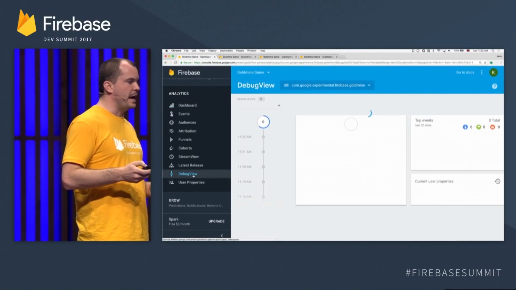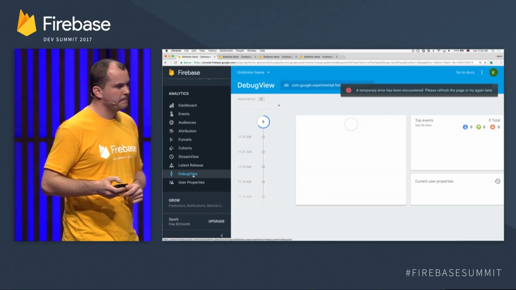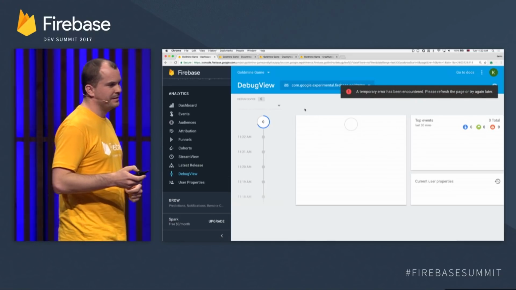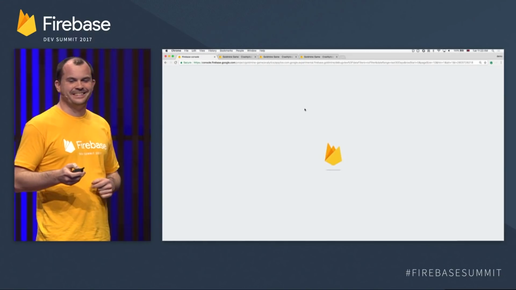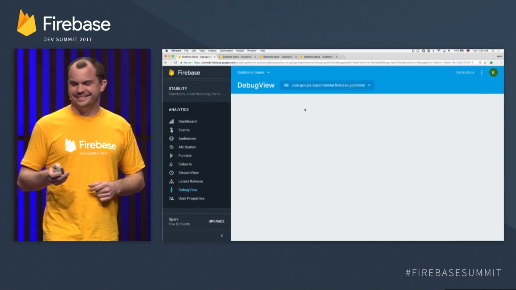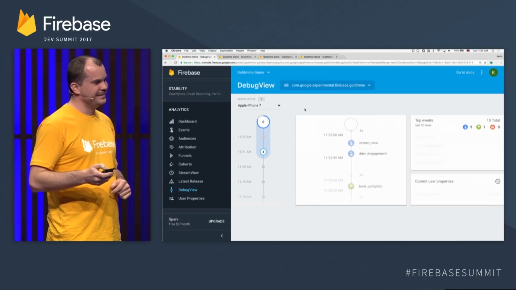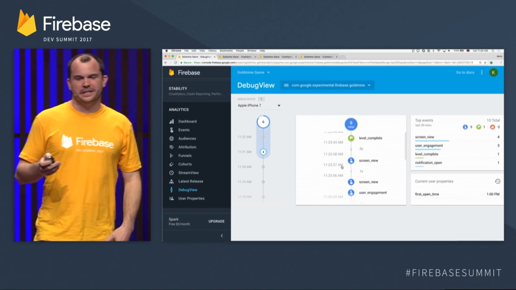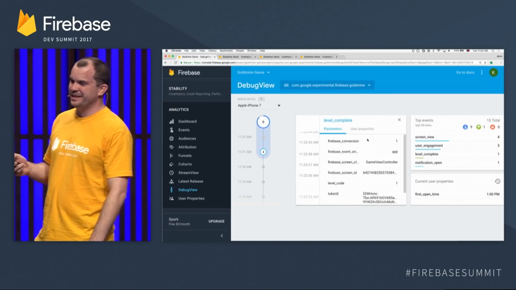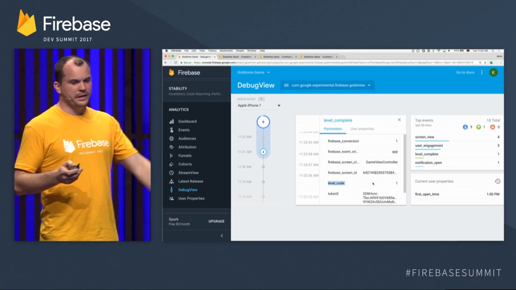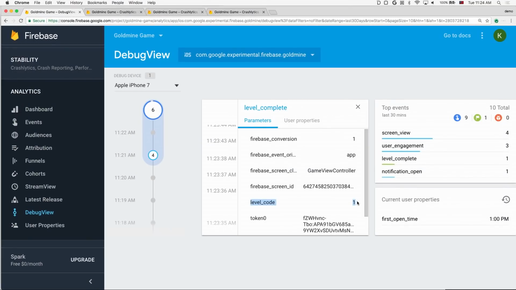And we'll go down to the analytics debug view, and refresh the page. And we should see, there it is. We see the new events coming in. It even has our green conversion event that we just logged.